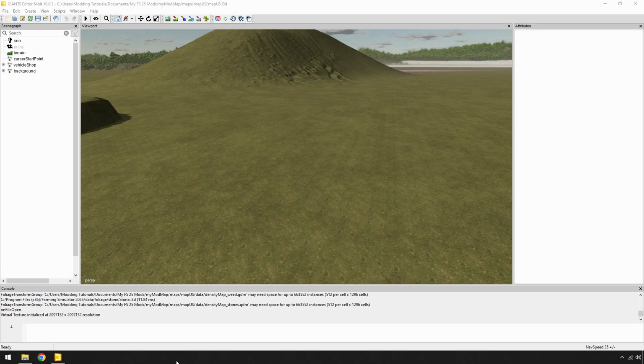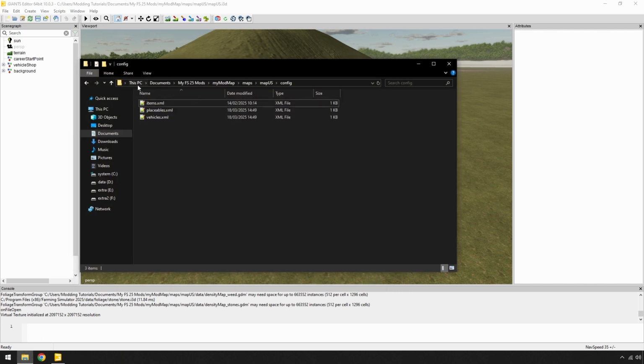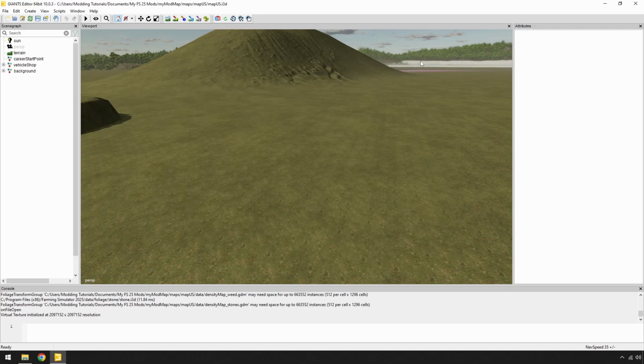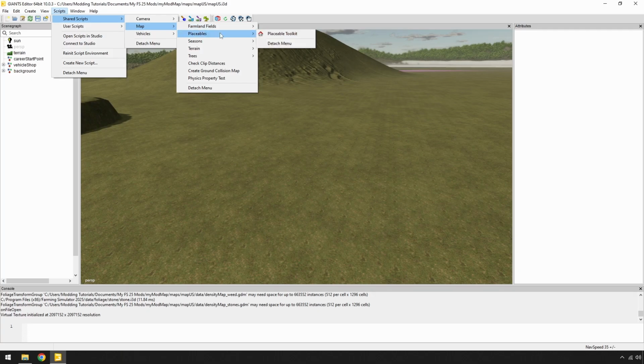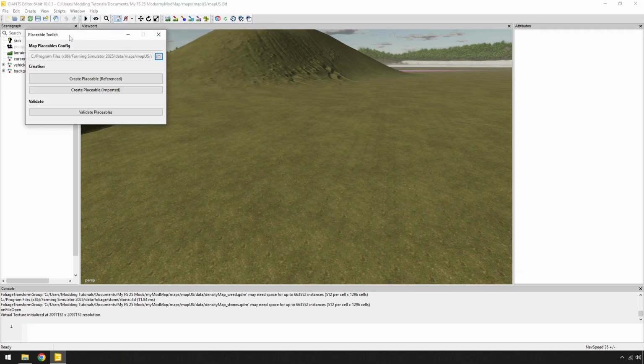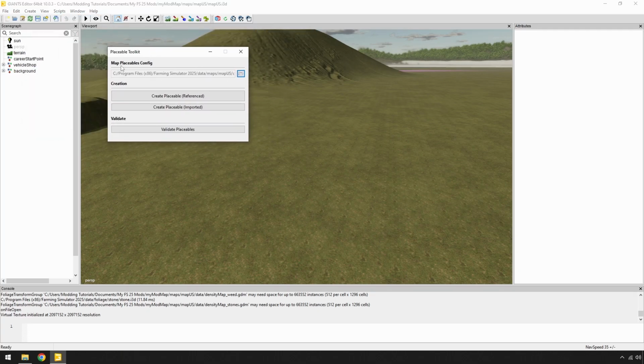Pre-placed objects are objects that are loaded into your map externally via the placeables.xml file. Unlike referenced objects, pre-placed objects have additional attributes that can be configured within the XML file. One key advantage is the ability to link objects to farmland, allowing them to be purchased as part of a buyable plot. The easiest way to add pre-placed objects is by using the Placeables Toolkit script, which is available in Giant's Editor. To access it, navigate to Scripts, Shared Scripts, Map, Placeables, Placeables Toolkit.